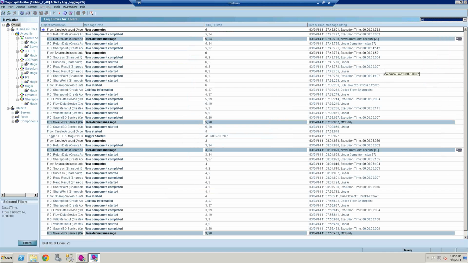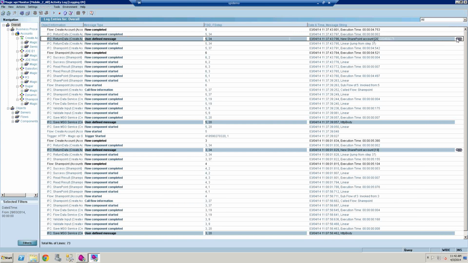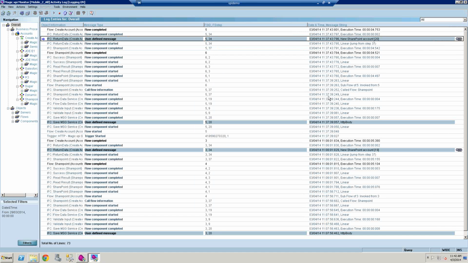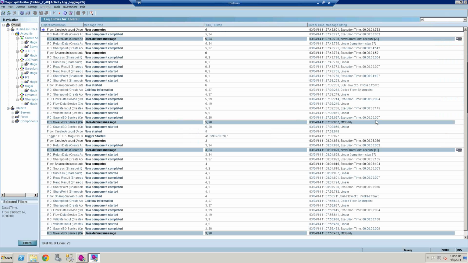Whenever a SharePoint account is created, I get a line here saying a SharePoint account was created, with the number of the account, and I can see the exact message that was created. It's a way for me to control how many messages I received. Did I get an error in the integration? An error would have a red color. I can filter to only show me errors if I want to. I currently don't have any.